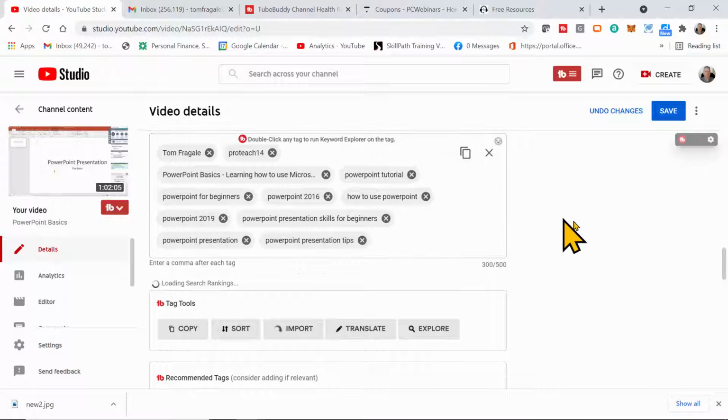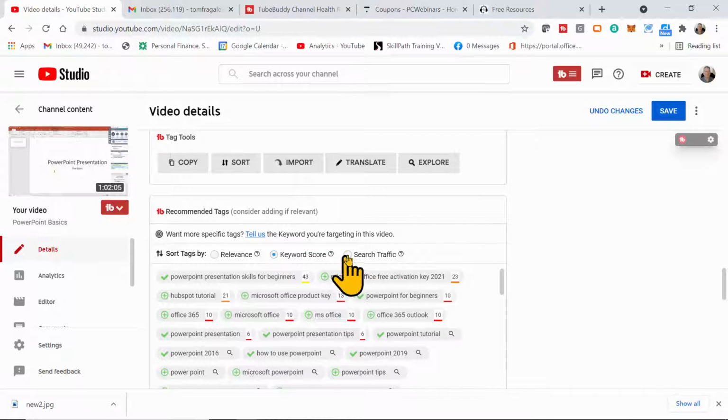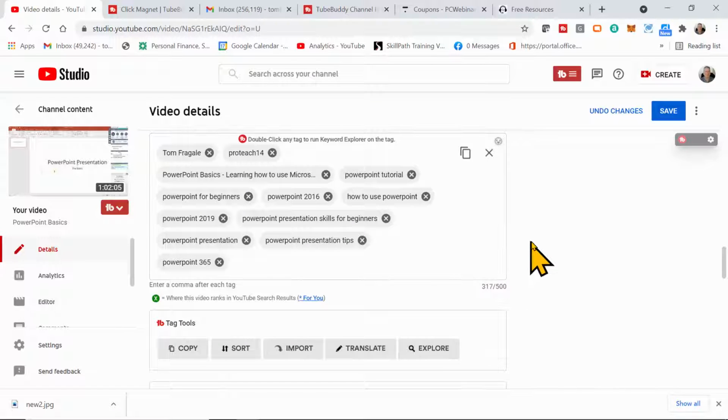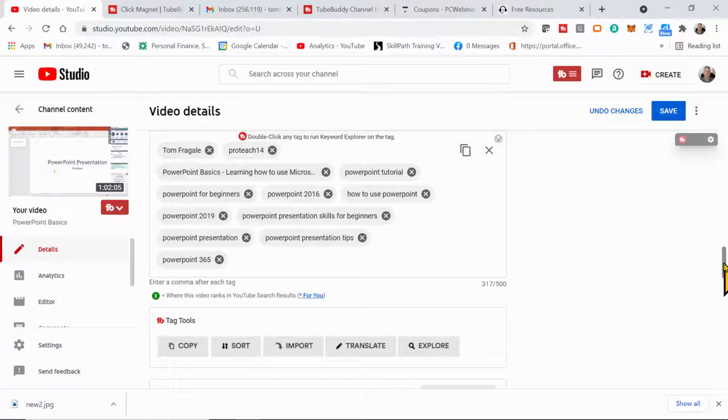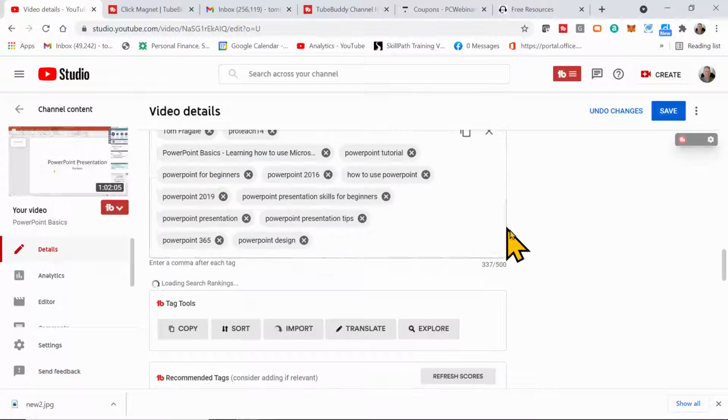All right, so then let me use another sorting technique here. I'll pick on search traffic. And then I'll start getting some of those. So I want a combination of tags that are shorter tags. I want the long tags. And you can see how TubeBuddy is giving me a mixture of all of those. So I like to keep on clicking on some of these.